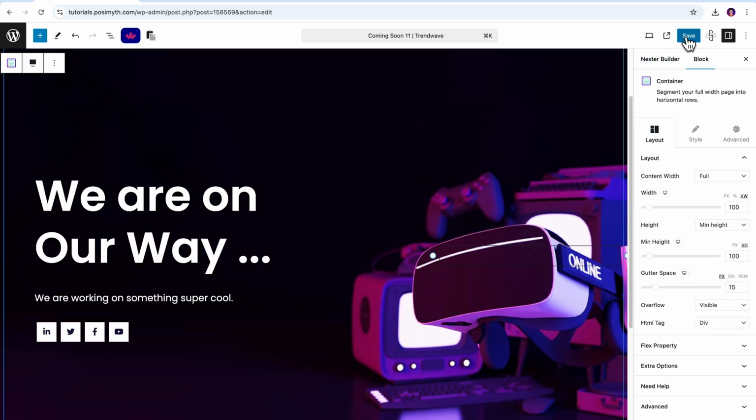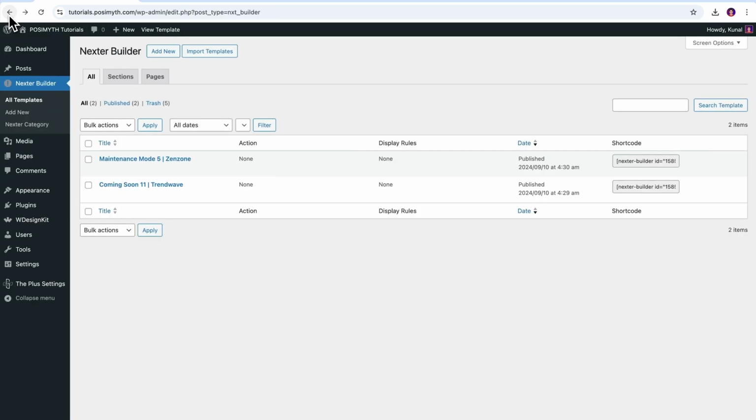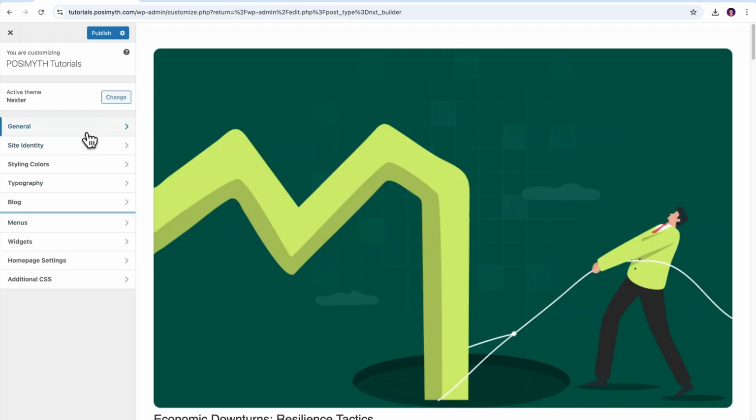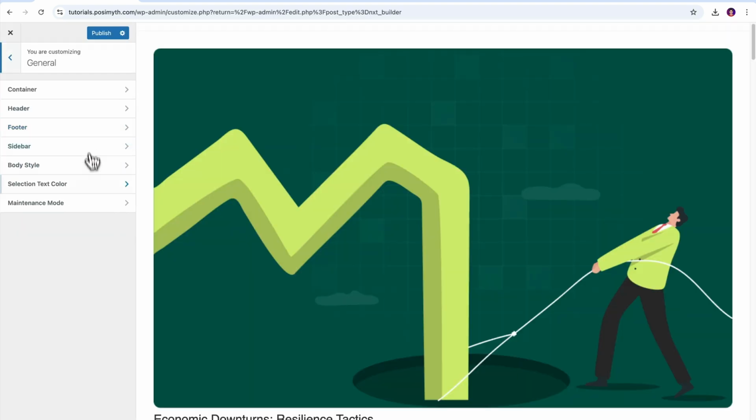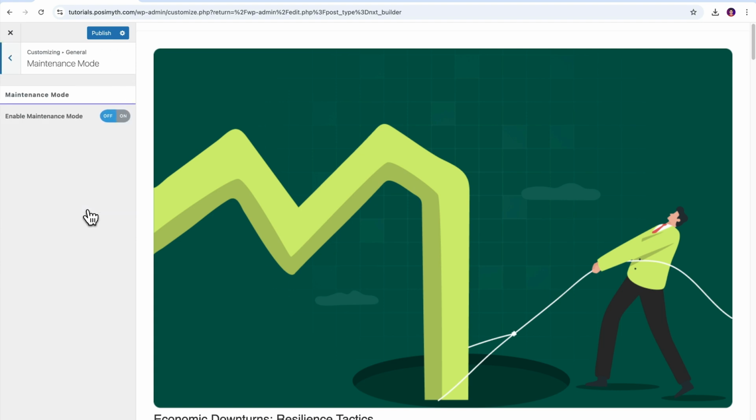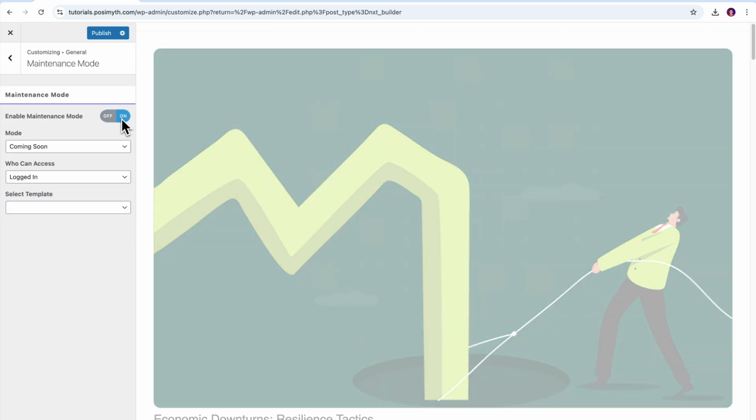Once your templates are finalized and ready, let me show you how to enable the coming soon and maintenance mode and make these templates basically live for your users. Well, to do that, it's pretty simple. Just follow along step by step. Hover on Appearance in the side panel and click on Customize. Then click General. Next, here at the bottom, you will find Maintenance Mode. Just open it and turn on this toggle button.